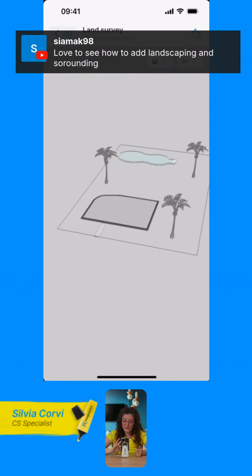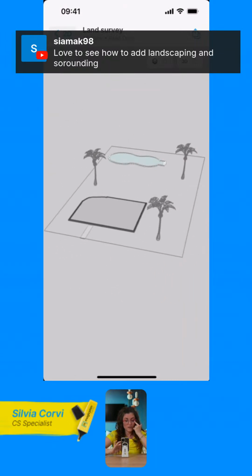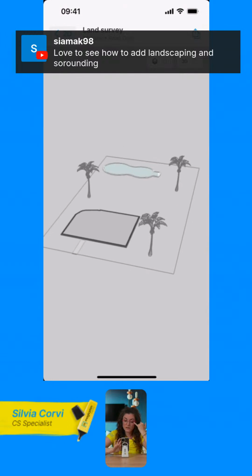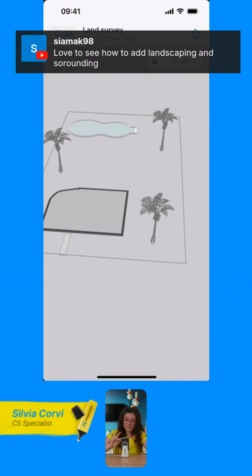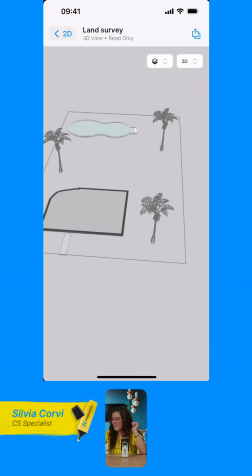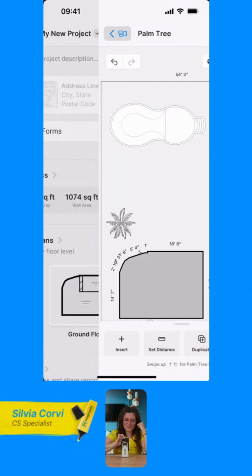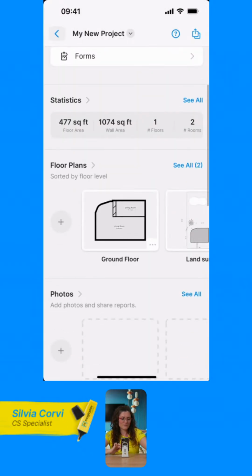Okay, so you see we have our house, we have the brick path, we have the palms, and also our pool. Okay, perfect. Does it answer your question, Simiak 98? I hope so. Okay, now let's go back to our floors.